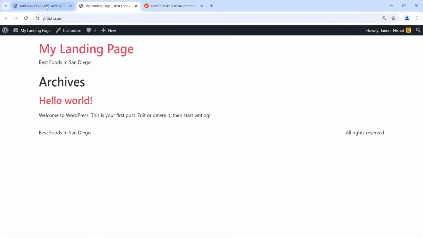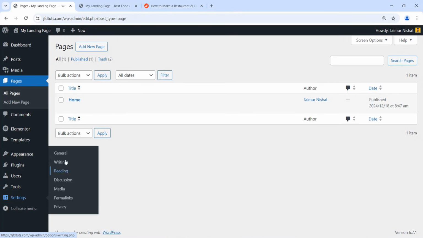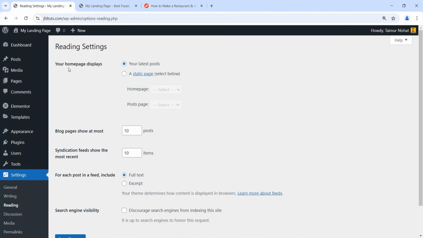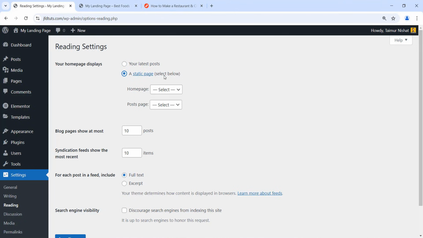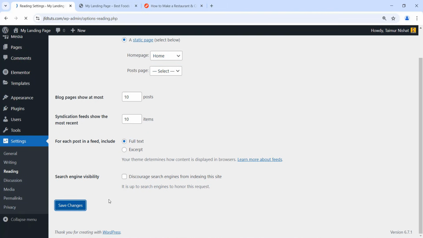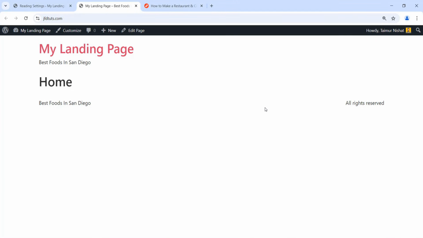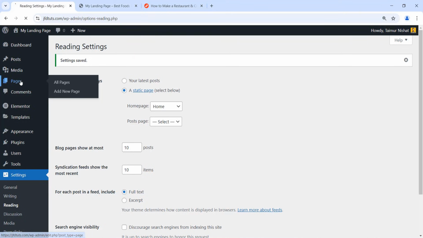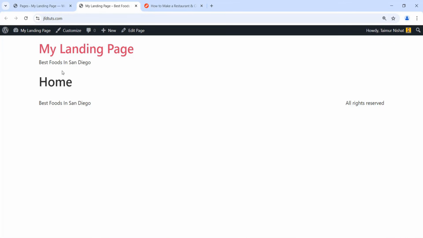So to change that, to make our home page default, go to the dashboard and under the settings, click on this Reading. And on this Your homepage displays option, currently your latest posts is selected, which is this random post. But instead, I'm going to select a static page, and from this homepage option, just select Home. Scroll down and save the changes. Now, if we go here and refresh, we can see it is showing the home page. So right now, anything you add or change on this home page will be shown on this page, because this is showing the home page, right?